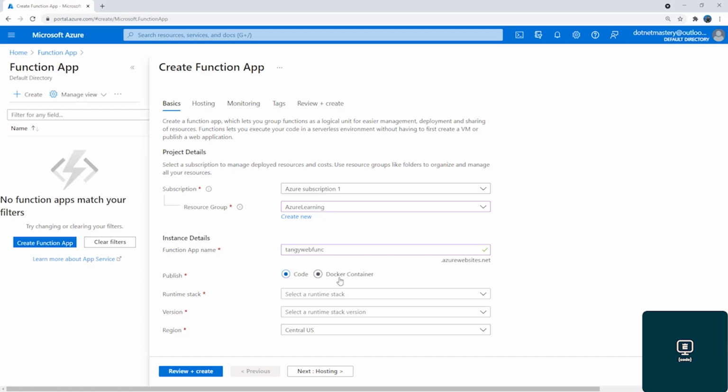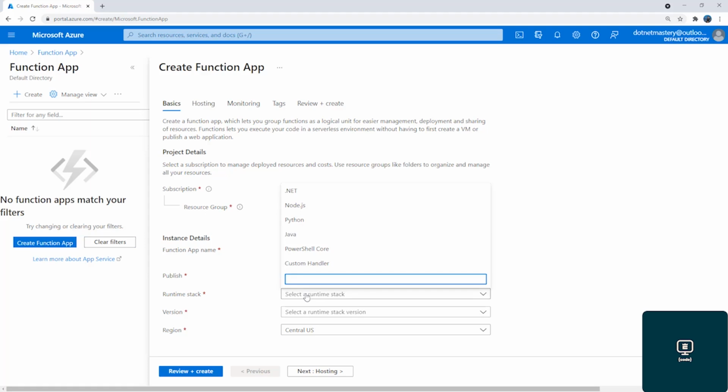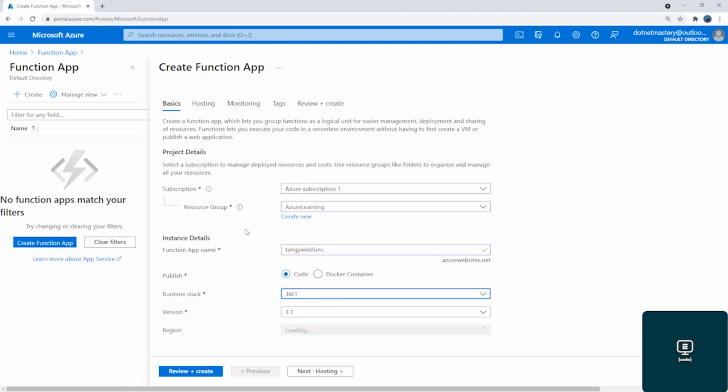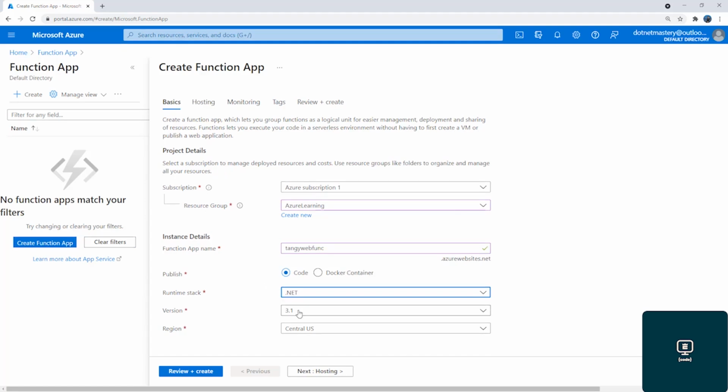Next, when we are publishing, whether we want it inside a Docker container or code, we will go with the code here, and we will have to select the runtime stack. You can see there are multiple languages that are available with Azure Function, and they are adding more as we speak. We will go with the .NET, and that's what we will be using. Right now the version that is supported is 3.1, but this will change in future for sure. We have the region as Central US, and that looks good.